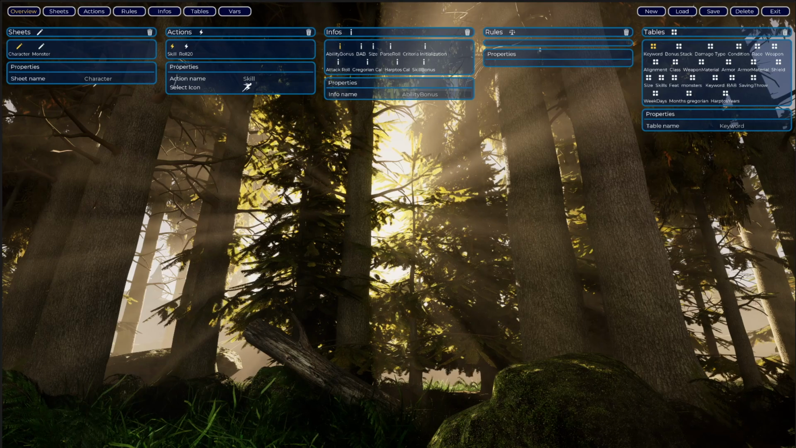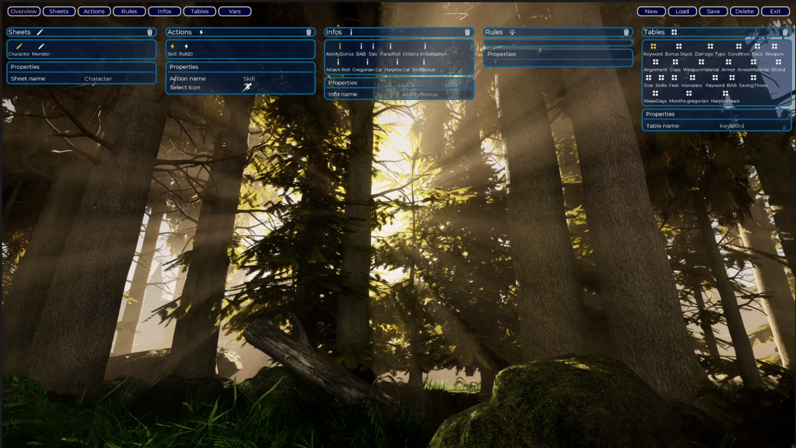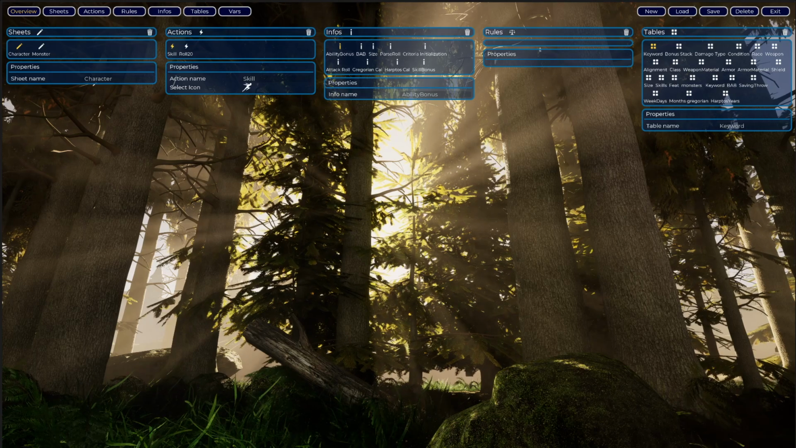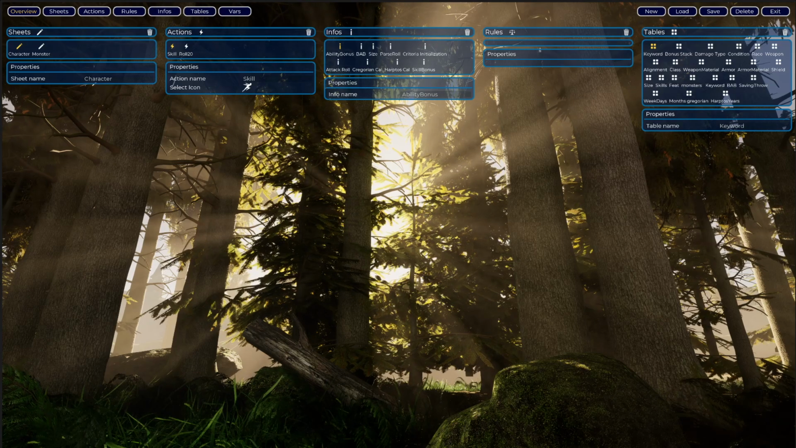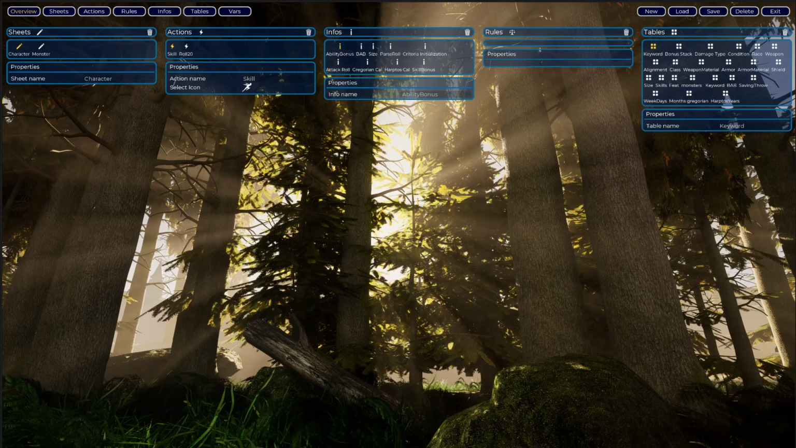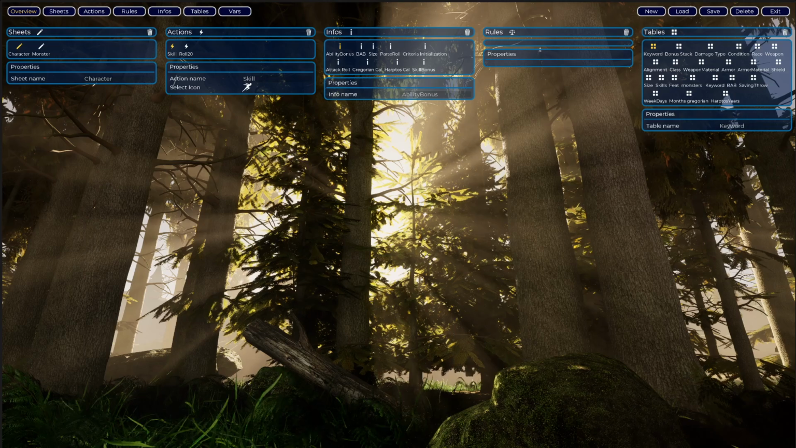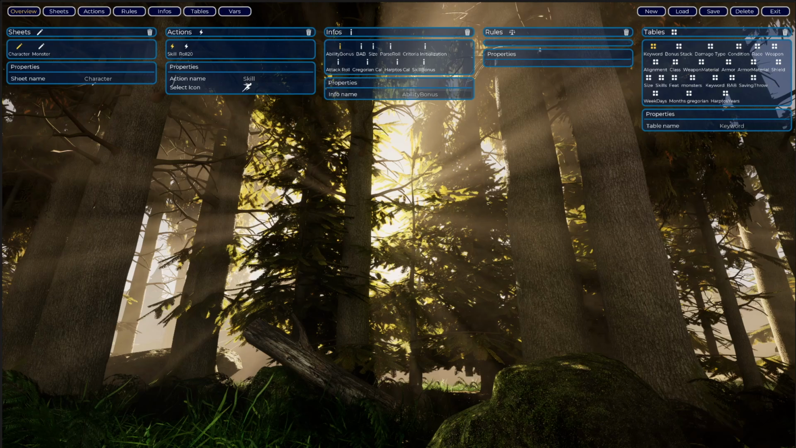So Criteria has character sheets, actions, rules, which is not ready yet, informations, tables, and variables, which are not ready yet. We will see how we create an action with Criteria.